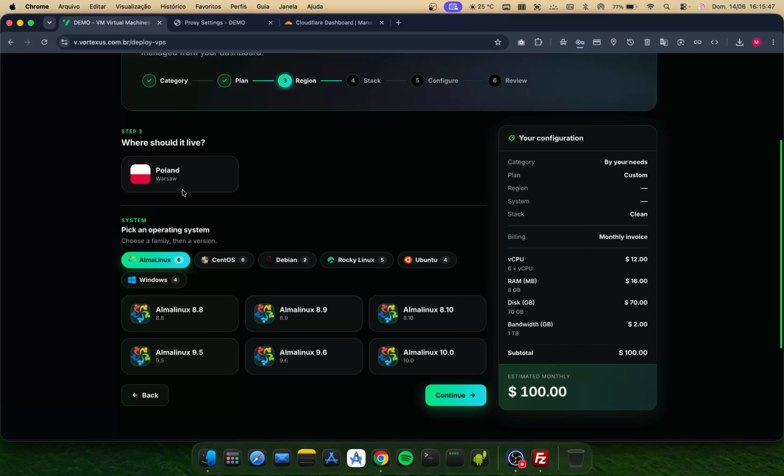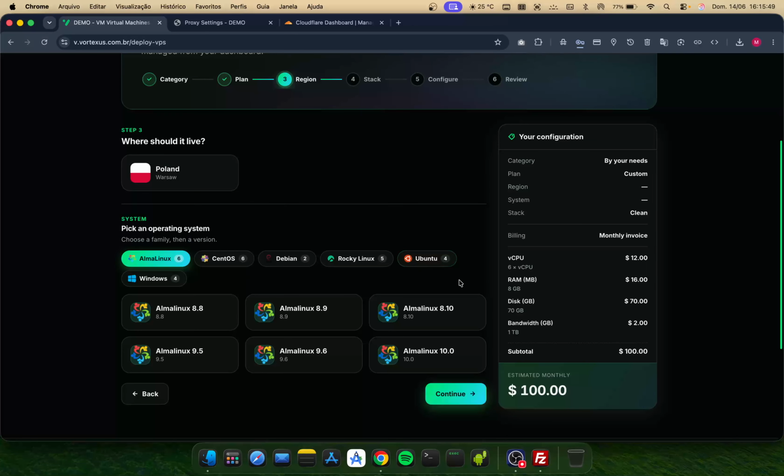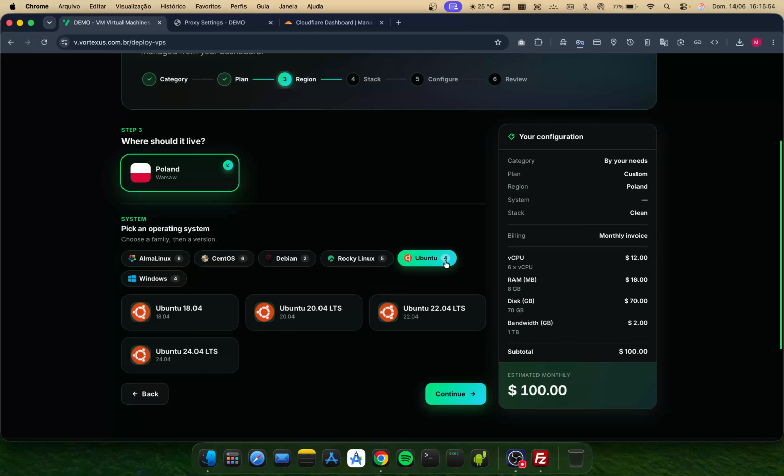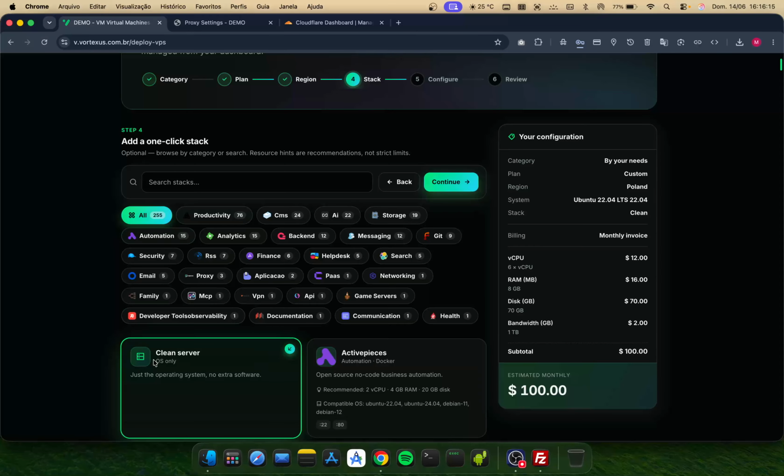Choose the server, and I recommend using Ubuntu 22. Okay, use this one, and then continue. It seems to be a little bit slow. This is because of my server where the website is installed. It's a little bit slow. I recommend using a clean server.